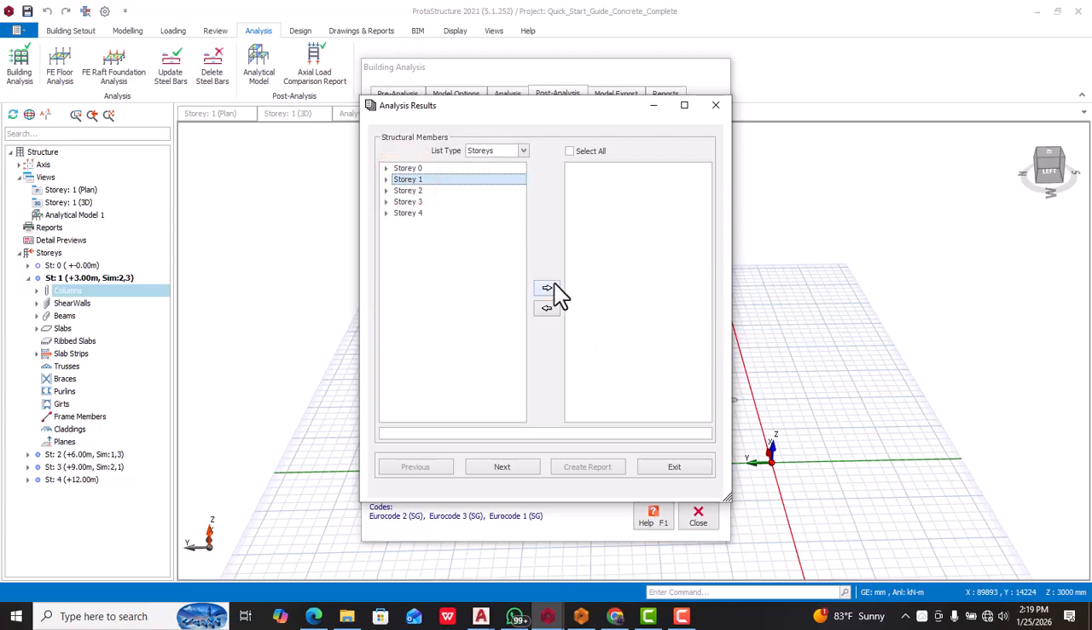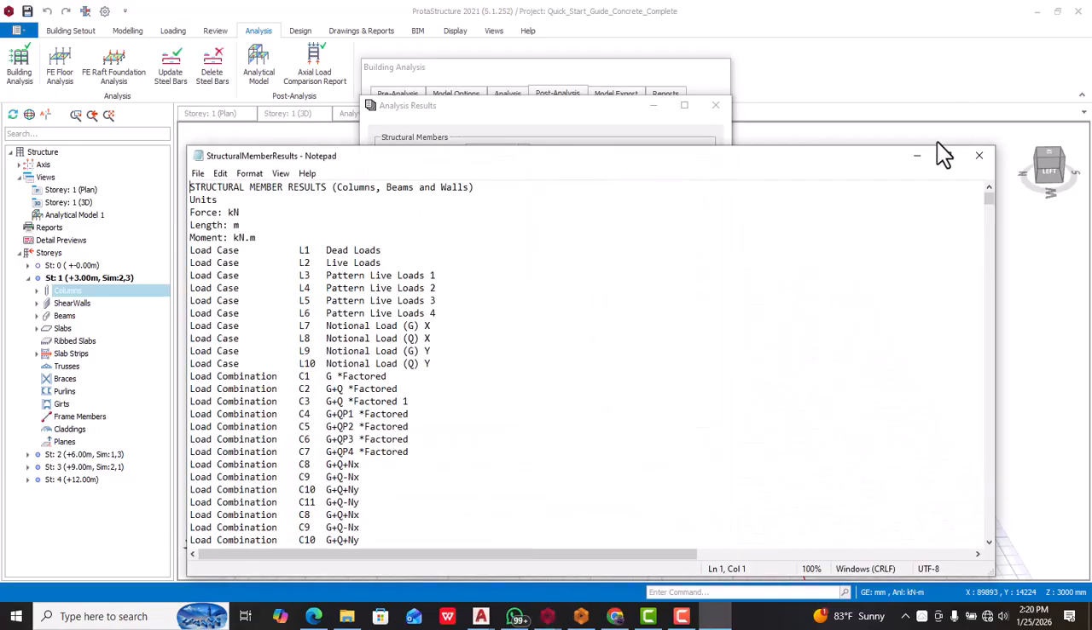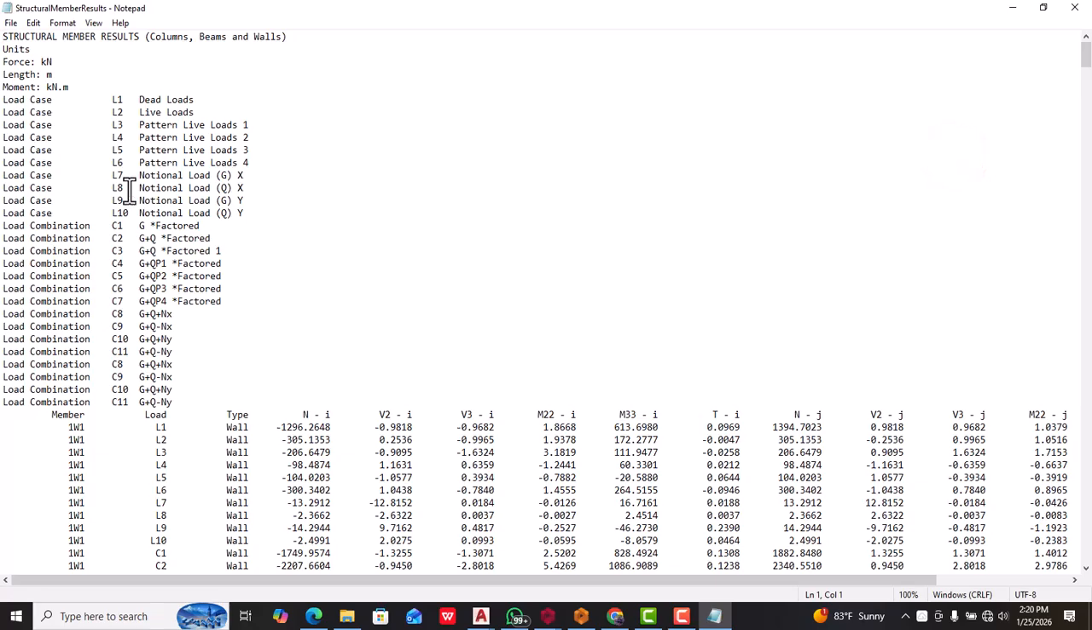Let us generate a report for story 1, for instance. For these ones, these are the columns, the walls, and the nodes. So we can create a report. Let us create a report for the analysis and see whatever it is. Now, you can look at these ones.